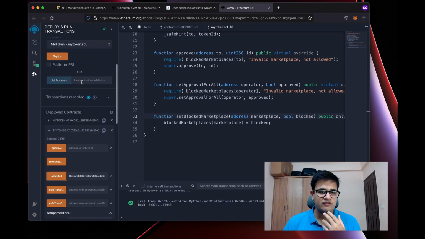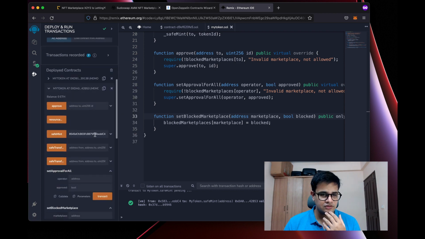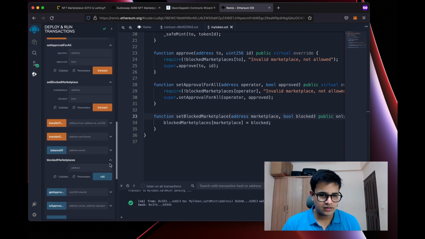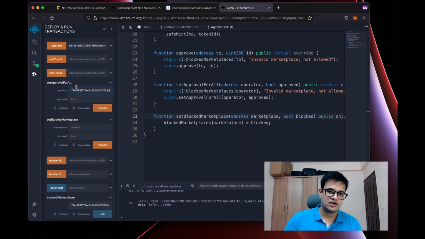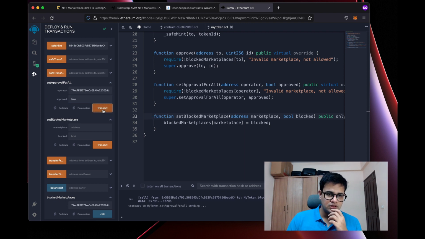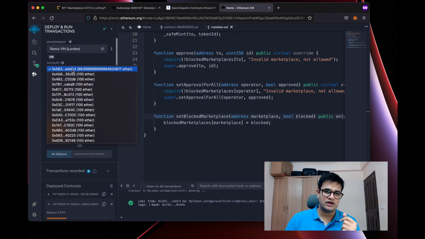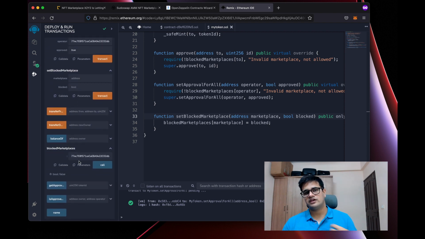There's a set approval for all. Let's say I want to approve this time the third address. All right, so I can check first whether this is blocked or not. So I paste here and call, and it says false, the address is not blocked. So this time if I go for set approval for all and set this to true, this works. It does not give me an error. And now this specific address, this third address, you can see they can transfer my NFT to somebody else.